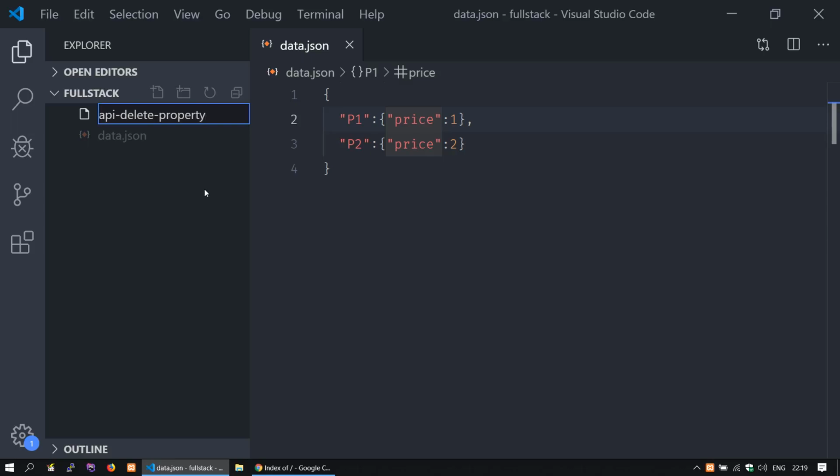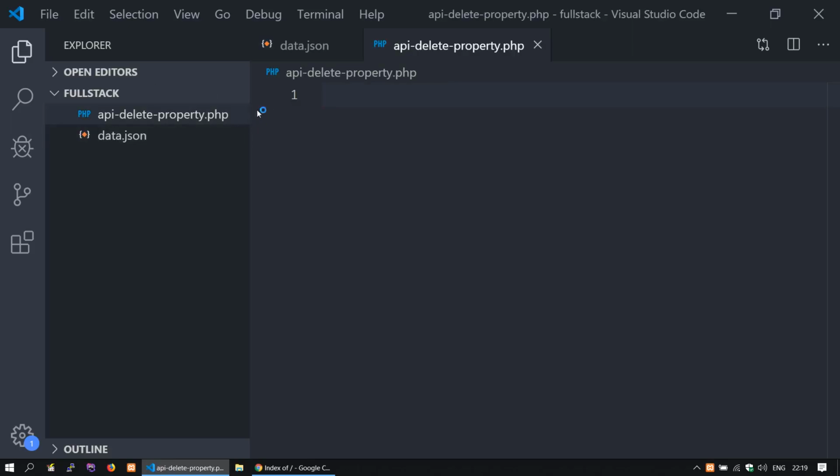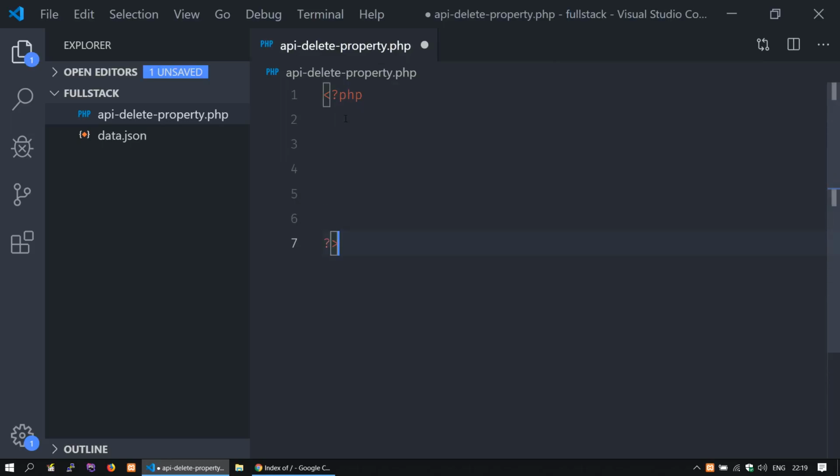API-delete-property. An API must have an action as the name of it. You don't have to, but it's advisable. And I will do the .php because this API is being coded in a PHP file. I will open the PHP tags. You do not need to close it, just leave it unclosed. And over here, we're going to interact with the text file.